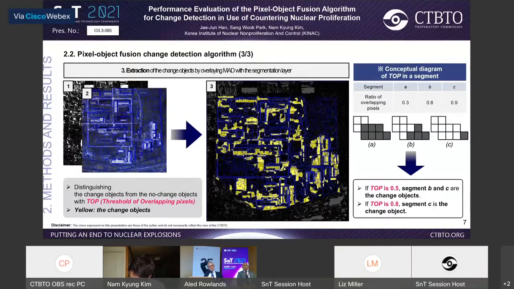In addition, I can explain the concept of TOP with the diagram in the table. If TOP is 0.5, segments B and C are the change objects. By the way, if TOP is 0.8, segment C is the only change object.